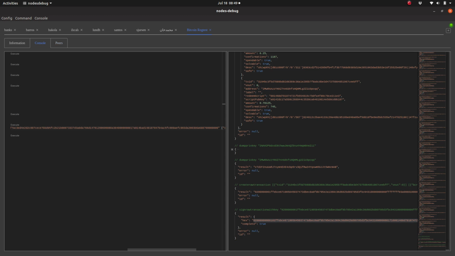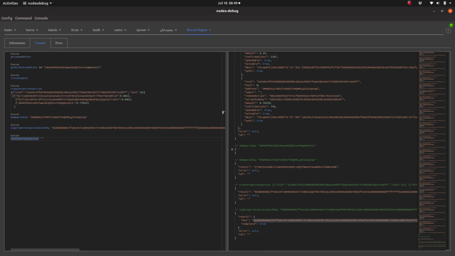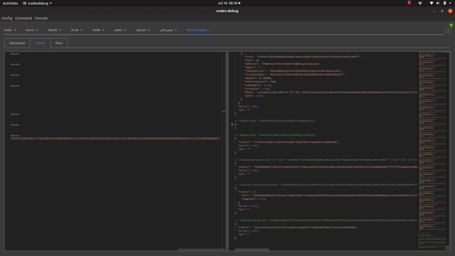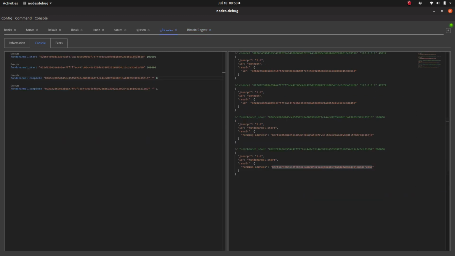I send this transaction. Not sure if I pasted it in yet or not, but yeah, okay. Yeah, here we go. So there's my signed transaction. I'm going to broadcast. So I now have a transaction ID here, which I can now use to complete the funding. What I have is fund channel complete.